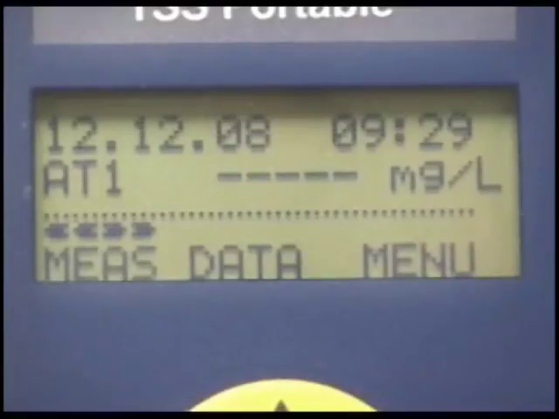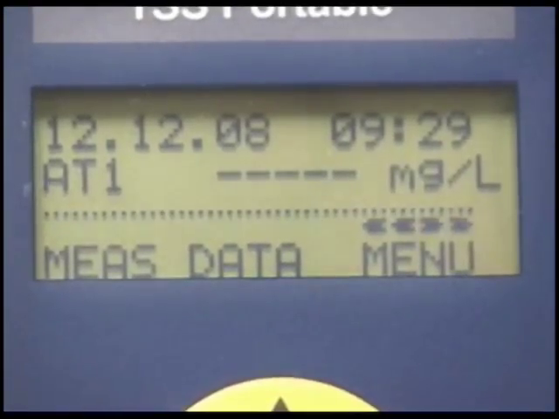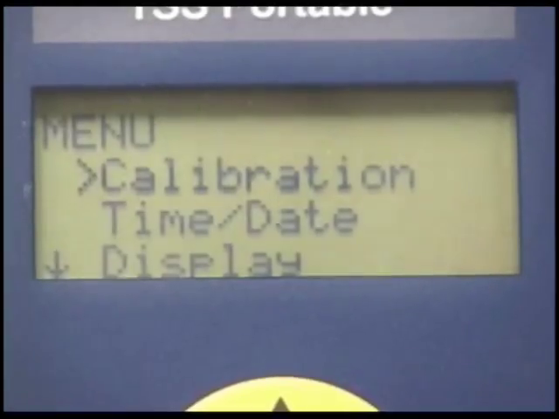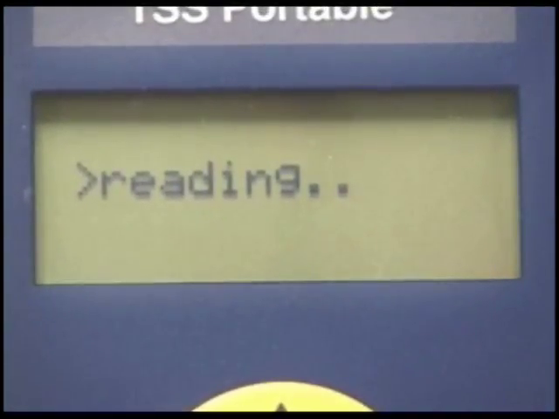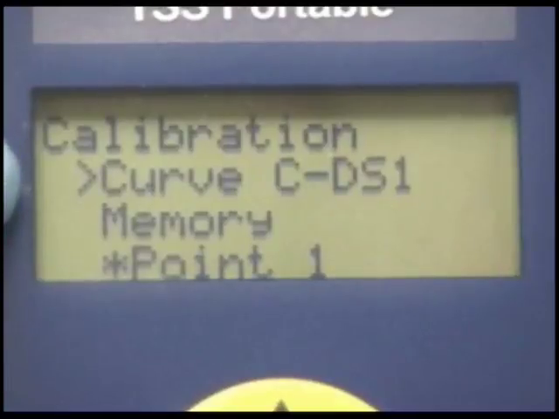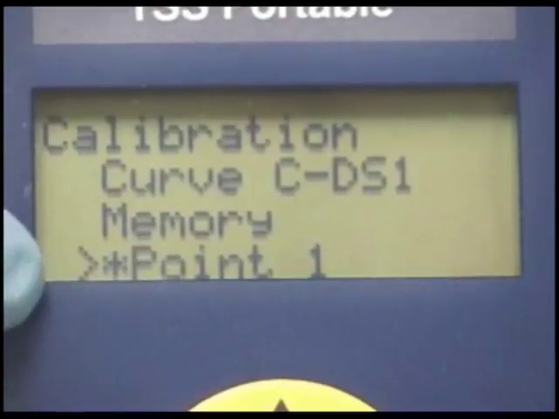Once the data is back from the lab with the gravimetric determination of suspended solids, we can update the calibration point in the instrument. We scroll to the right, access the menu key, and again enter into the calibration menu. The calibration curve we are dealing with is DS1. We'll drop down to 0.1. Notice again it has a star because it has not been instructed the actual concentration of the sample.